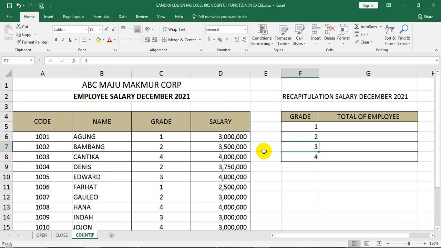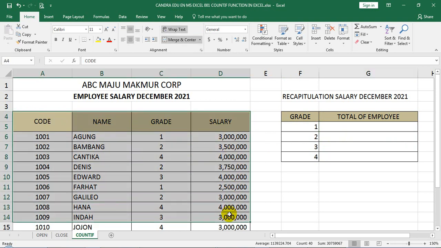Okay, now we have data. We have a table about ABC Maju Makmur Corporation employee salary December 2021. Here there are 4 columns: code of employee, name of the employee, the grade of the employee, and then salary of the employee. And here we have a semi-blank table that we want to fulfill with the data from this table.